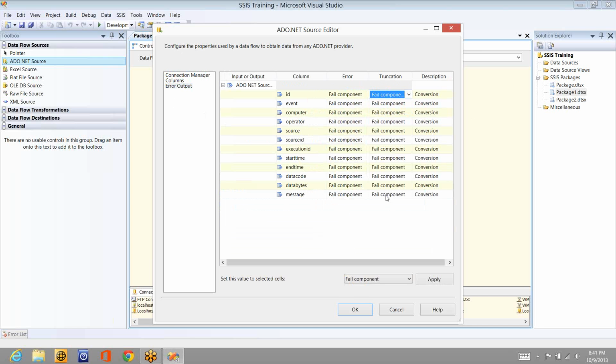Let's say I want to set ignore failure for all the columns when truncation occurs. I don't care if any truncation occurs, but pull me the data. Let's say 50 character length or 100 character length, whatever is available in the destination, pull that much and push it into the destination. So in that case, I can select all, set ignore failure and click on apply. It will apply to all the columns I've selected. This option is for setting multiple columns.